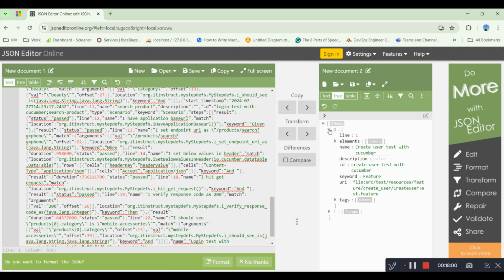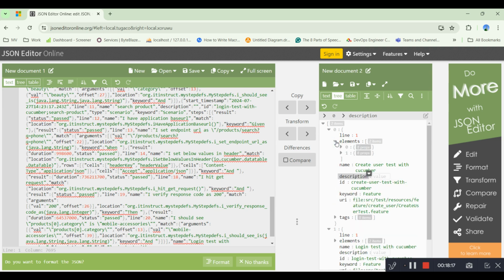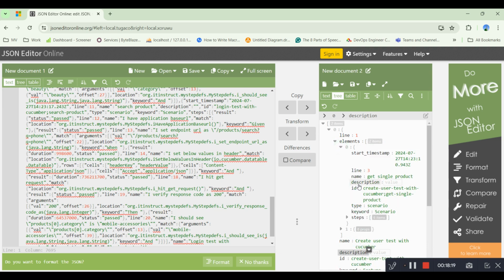You can see there is a lot of information, a lot of keys and values. Here you can see the element, which provides the test case name, description, ID, keyword, and after that there are a lot of statuses, and whether tags are there or not. All these details you get from here. And here you can see the steps, what steps got executed, and what the status is. These are the different details you will get from the JSON file.